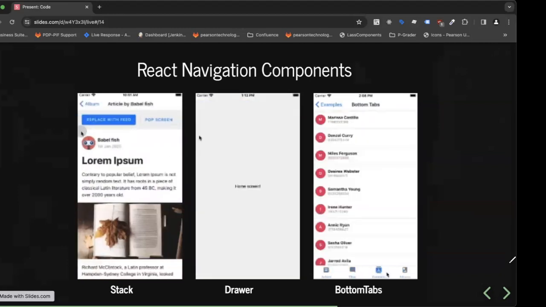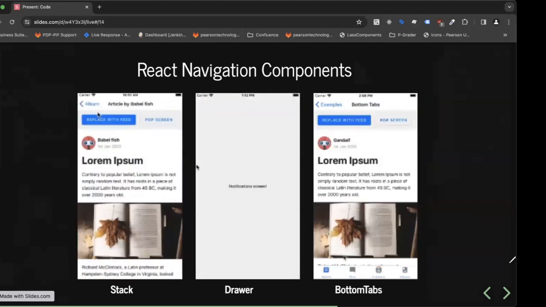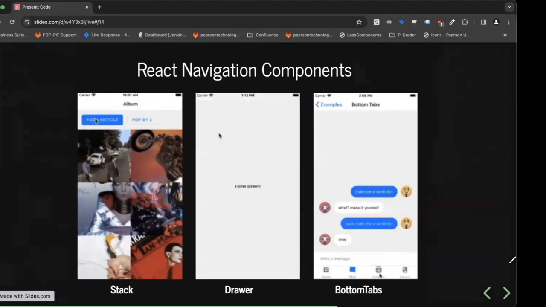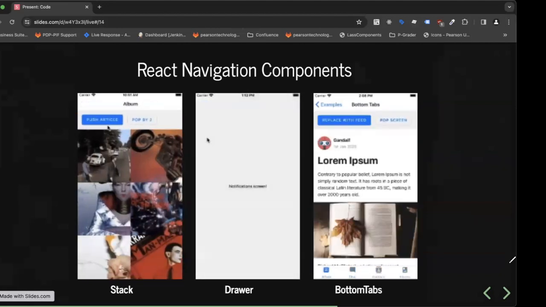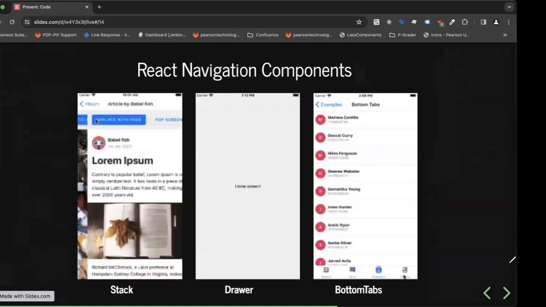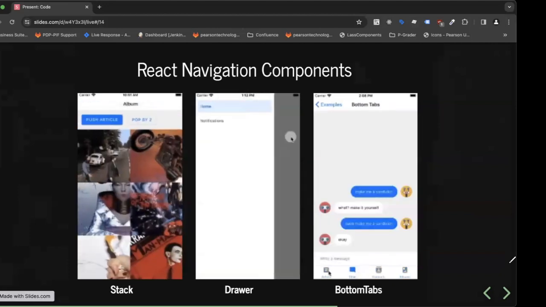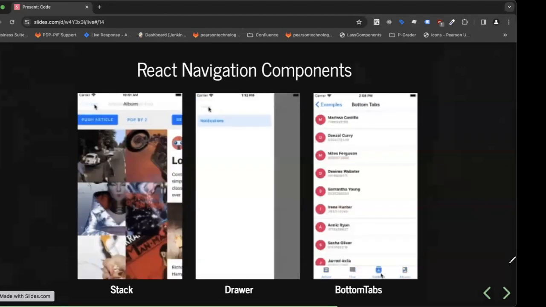And you can have as many as you want, right? So at the top, you'll notice there's this back button, right? And that pops the screen. That pops that screen back off the memory of the stack, right? So you get all this for free. You get the animation for free.